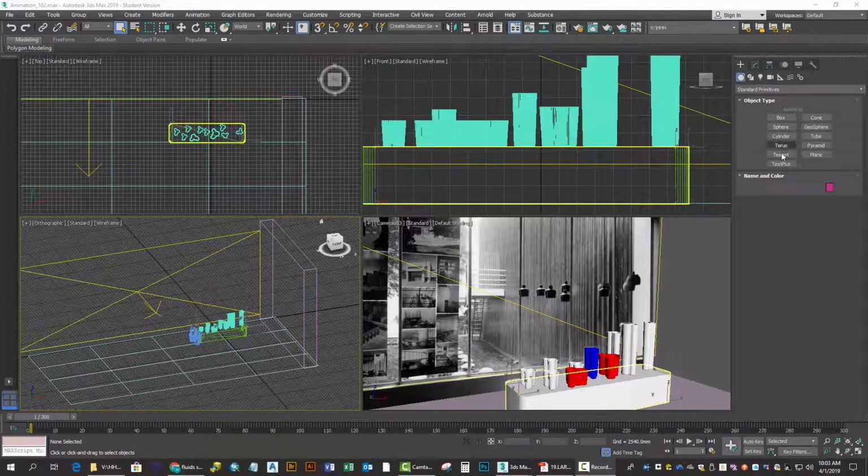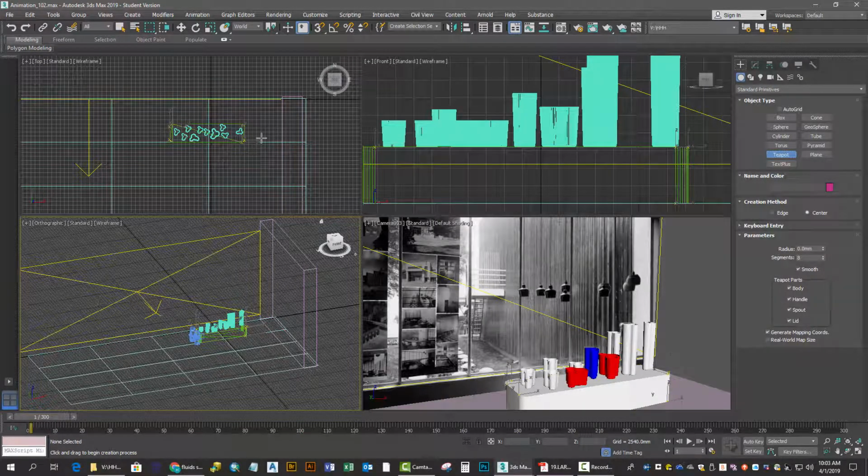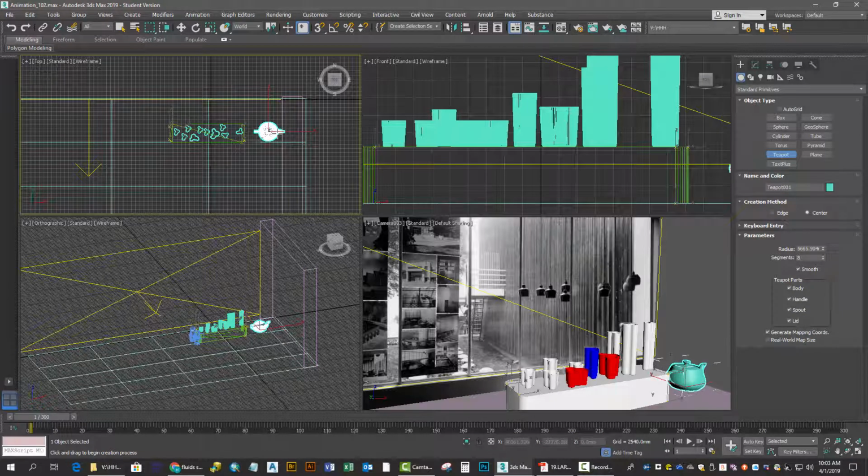The purpose here is we're going to make a teapot and move this teapot around the alto display of the vases. So first, make your teapot, scale it appropriately. Always save after you've done something you're satisfied with.